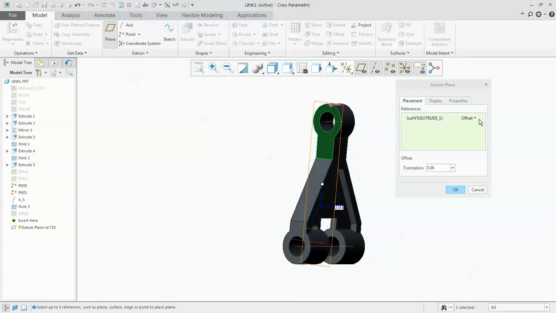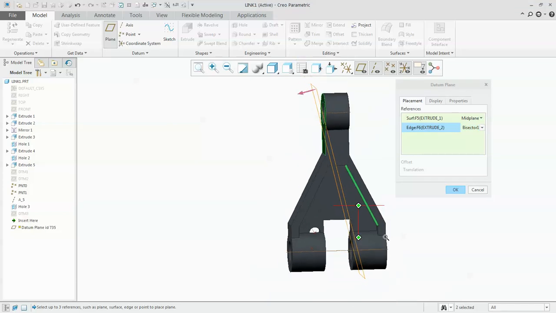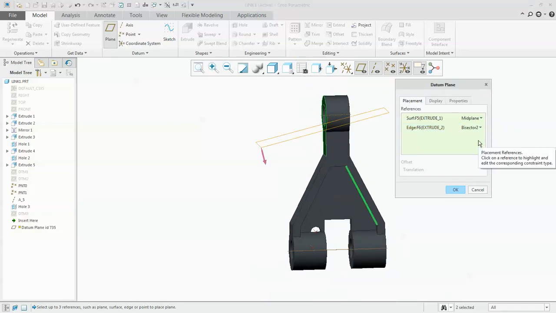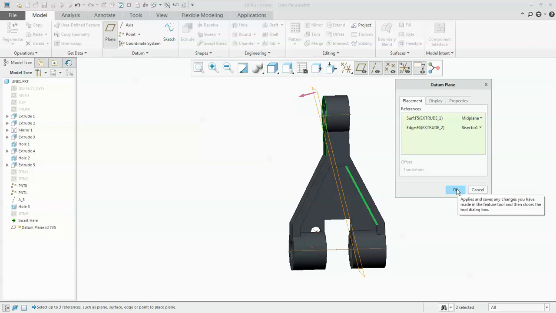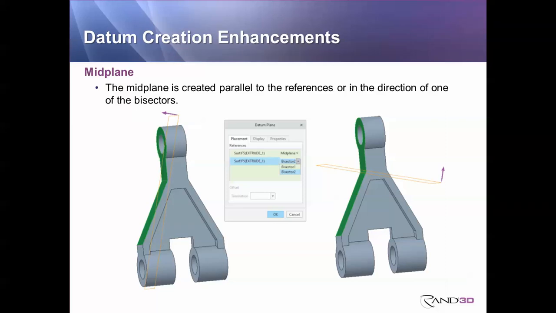We get the initial constraint assignment, which if we go into the drop-down list, we now have a mid-plane option that we can select. And from there, I will select another reference like this edge. And when I do select that edge, you'll notice that I have in the drop-down field two options. Bisector 1 assign gives me the current setup for that plane as you see it. And we'll go to bisector 2, which gives me another variation using the same references but a different assignment. When I have the assignment the way I like, I can go with OK, and that will create the feature. All right, so you got that new flexibility there with the datum plane.